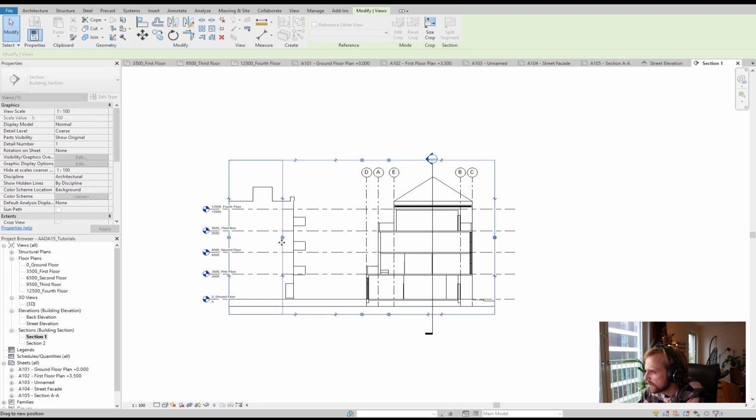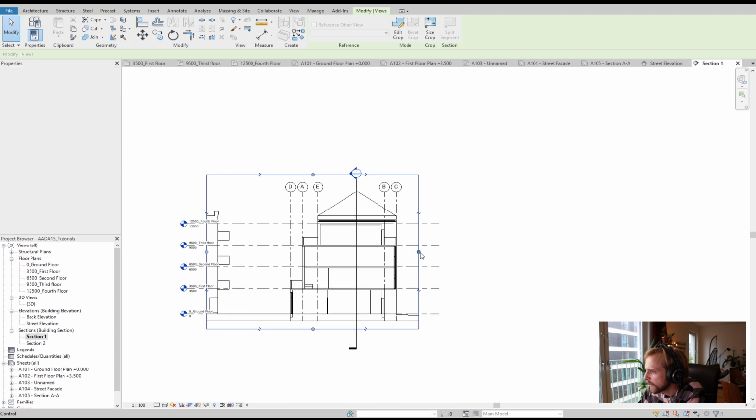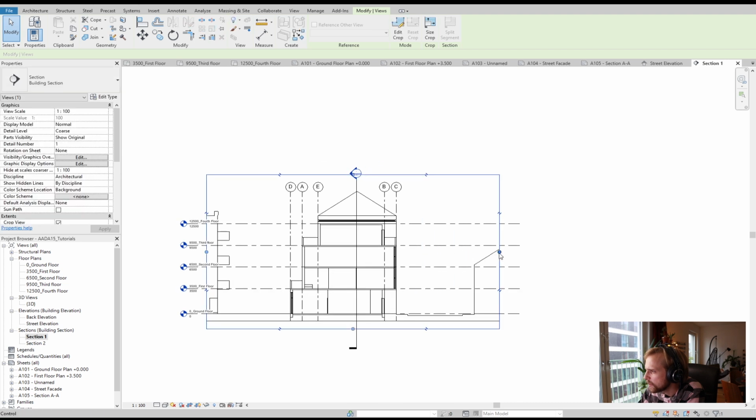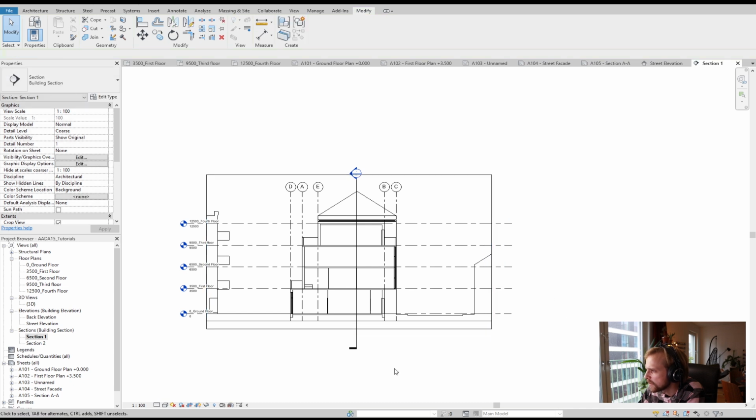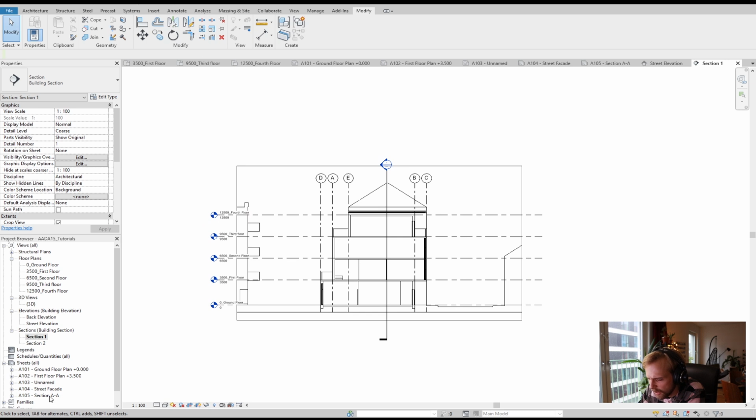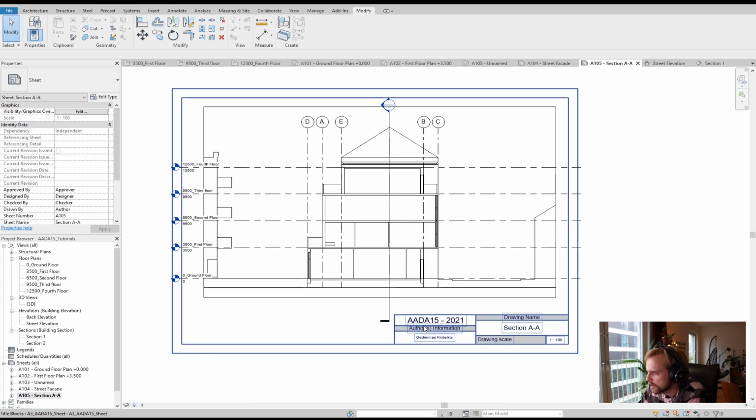Okay, so there's the surrounding building right there. And can I see the one on the other side of the street? Yes, I can. So I will just do something like this, just to get the section of the street and the section of the next door building. Jump back to section AA. This is how it looks.